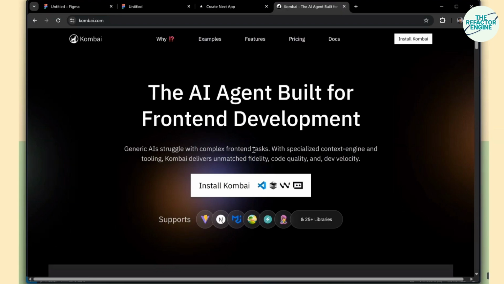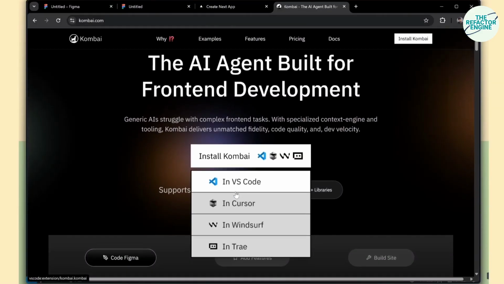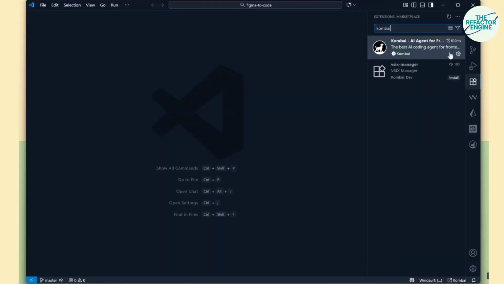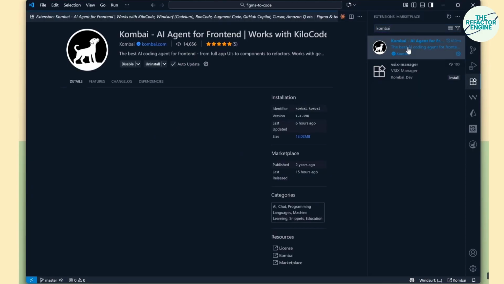This is the official website for Figma AI. Here, it's mentioned as the AI agent built for front-end development. That means Figma isn't just a code generator, it's an AI that truly understands front-end development. If you scroll down, you can see the installation methods. Figma is available as an extension, and you can use it in editors like VS Code, Cursor, Windsurf, and Trae AI. For this video, I'll be using VS Code.